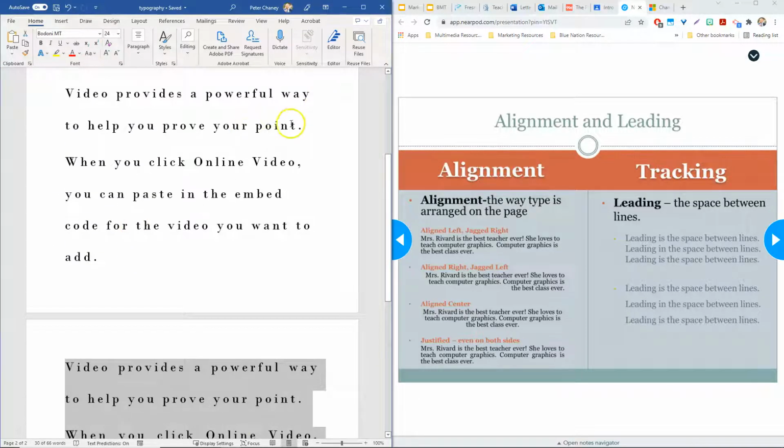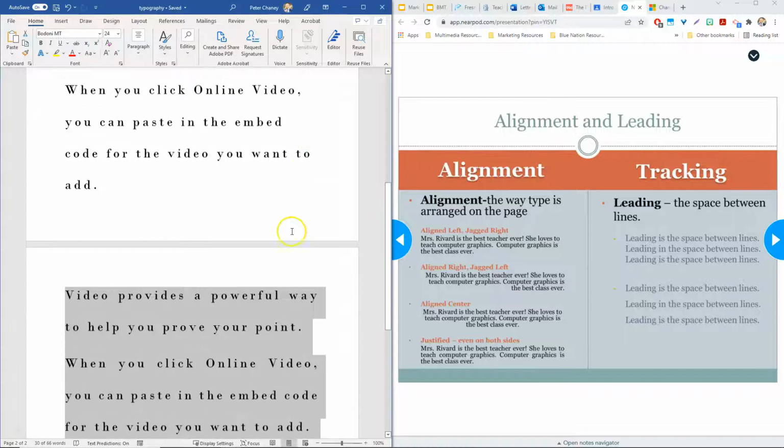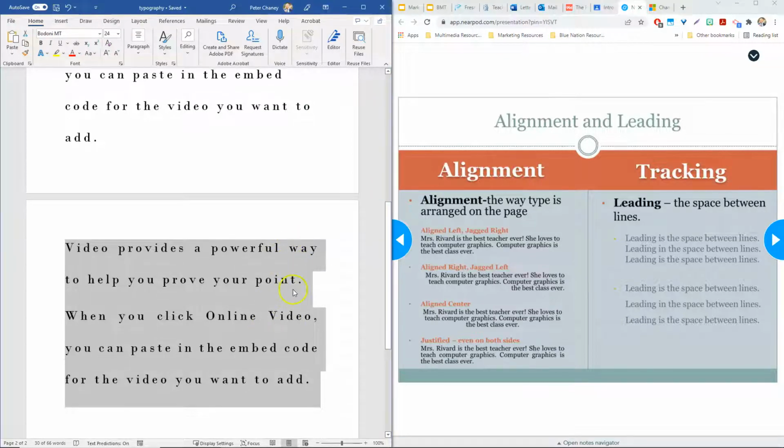So there is a difference here. You can see the difference how this is left justified, so this is a clean line over here, but then it's kind of jagged over here. Justified cleans it up like this.